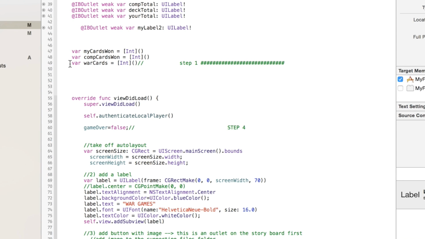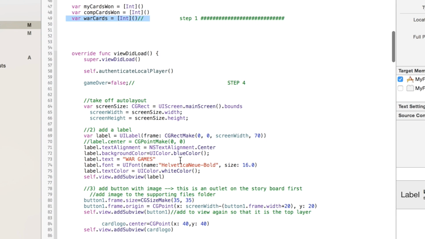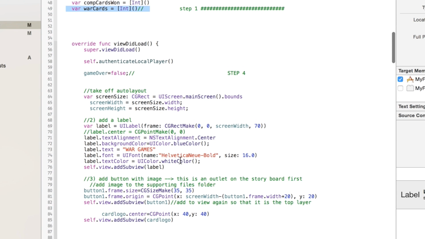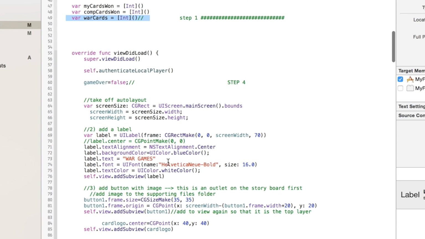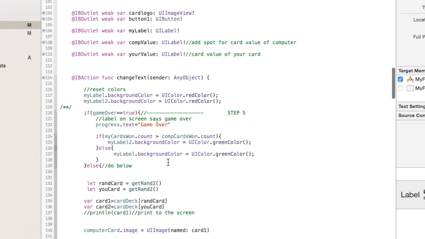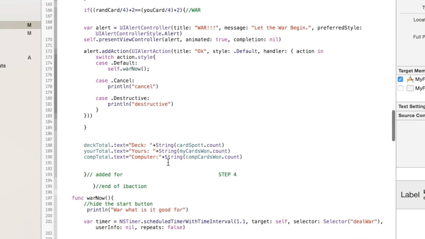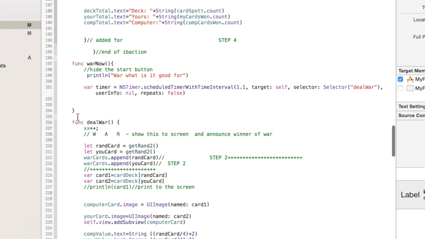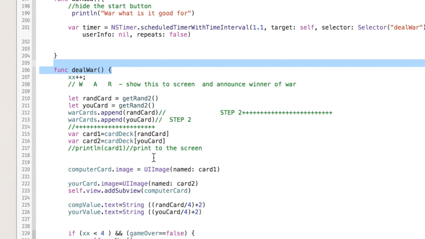So to rectify that, the first thing I created here was an array called war cards, which basically is going to track all the cards that were dealt during war. The first 3 cards and then the last card that's turned over to see who wins all the cards. So let me show you how I use that. This is of type integer. And let's go down to, I believe, the deal war method, which is right here, right?